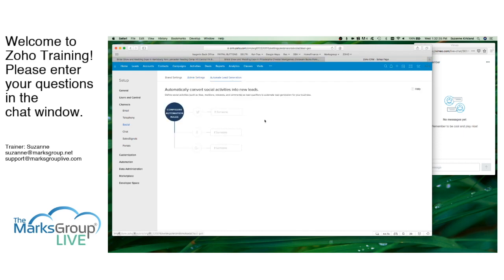And then automate lead generation. So this is a way that you can set up where if things are happening, what they're defining as social activities, like if somebody likes something, if somebody mentions something, if they retweet something, you can actually use that action as a trigger and bring them into your CRM as a lead to follow up with.